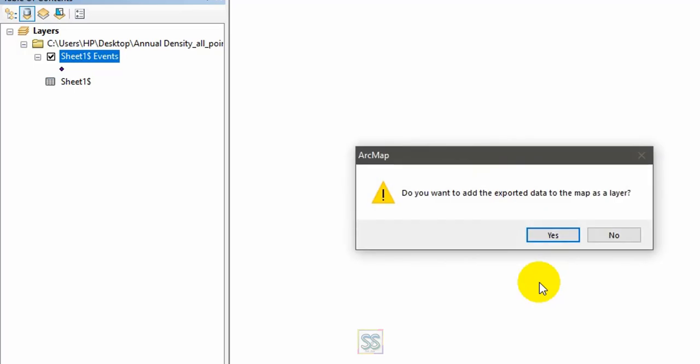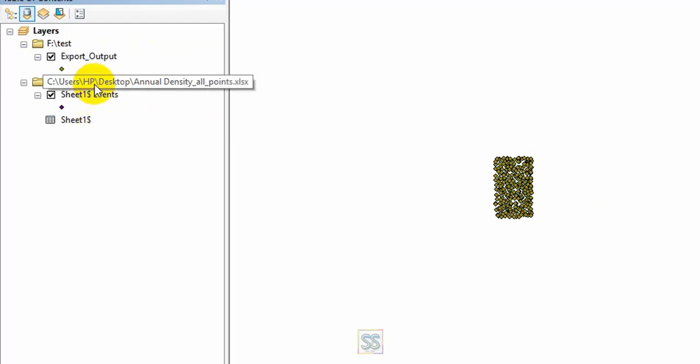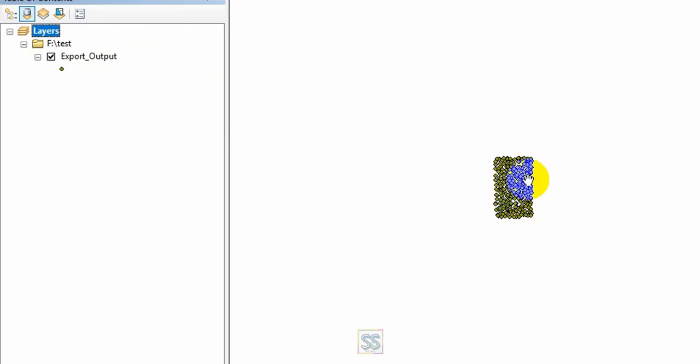Right, this is how to create a shapefile. You can see the prompt, do you want to add the exported data to the map layer? Just click yes, and now we have the shapefile. Now you can remove this event shapefile, you don't need it, right? So this is the final shapefile with a single error.